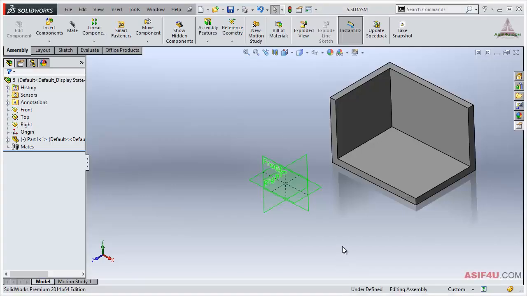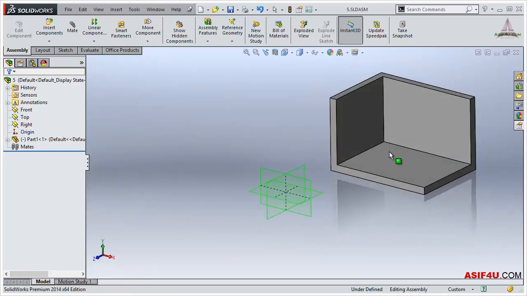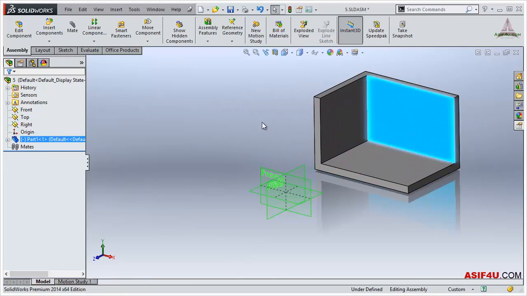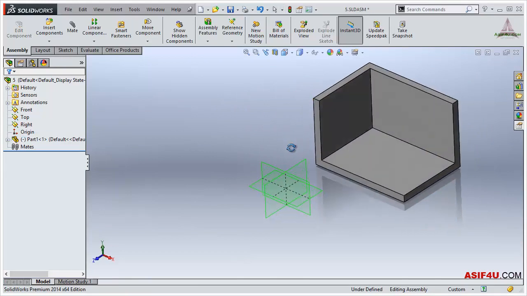In this lesson, I will show you after adding the part, how do you position your part by using the mate. Suppose you can see there is one part already added and there is a minus icon in front of this part name. That means this part is in floating state now. It's not fixed. So I have to fix it by using the mate.